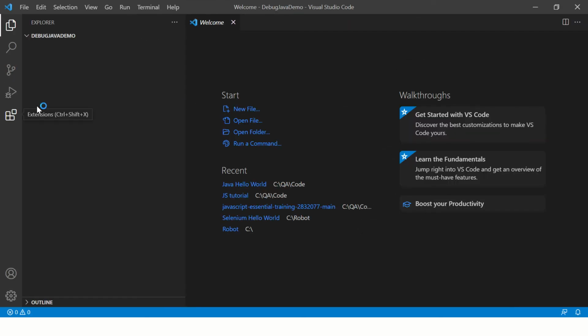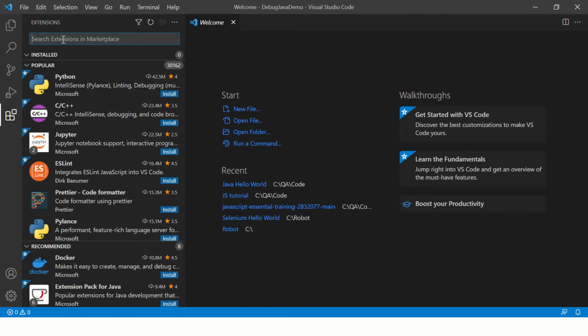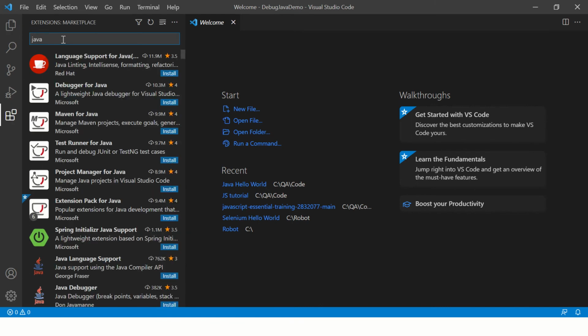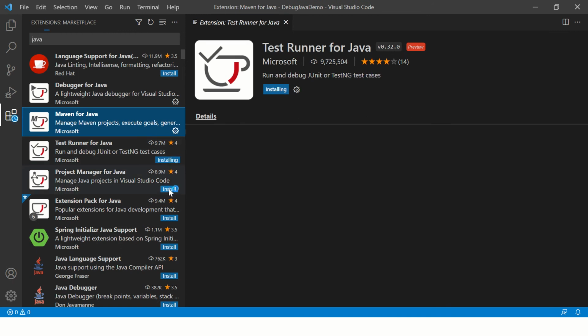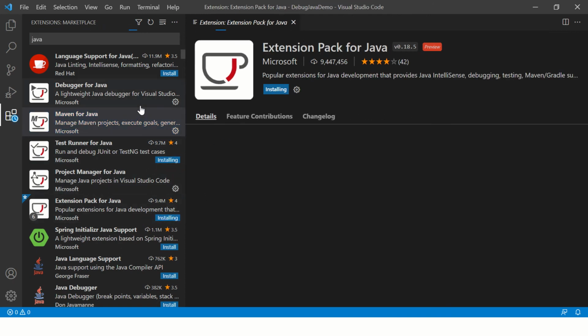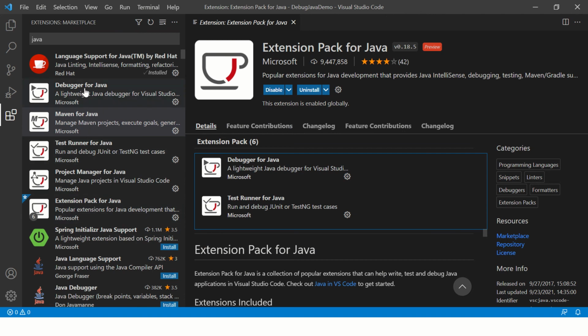And before you start, go to extensions and search for Java. You'll see a lot of extensions over here. Download all the extensions from Microsoft. Okay, you can see all the extensions are installed and your Visual Studio Code is ready for Java.